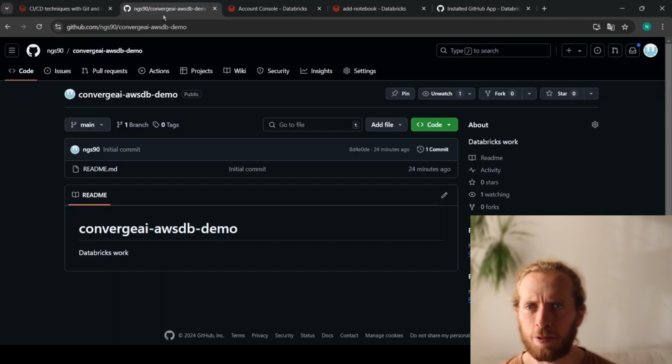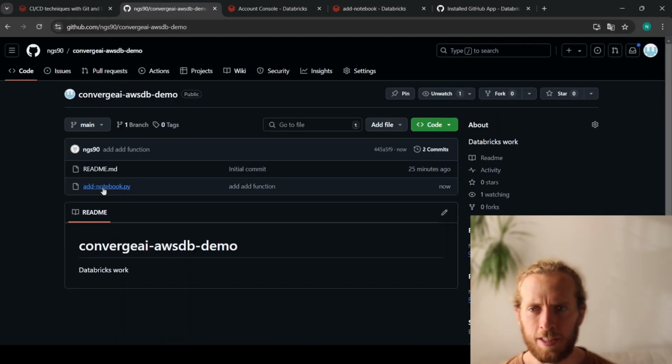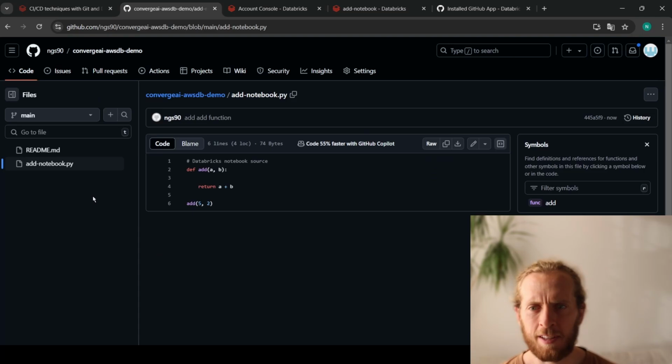So let's go back to GitHub. Let's do a refresh. And what we can see now is we have added the add notebook Python file here. And if we open that up, yes, there we have it, the changes that we made in Databricks.